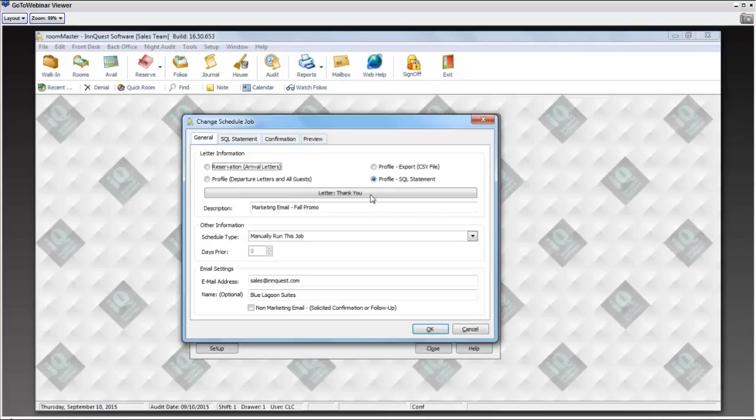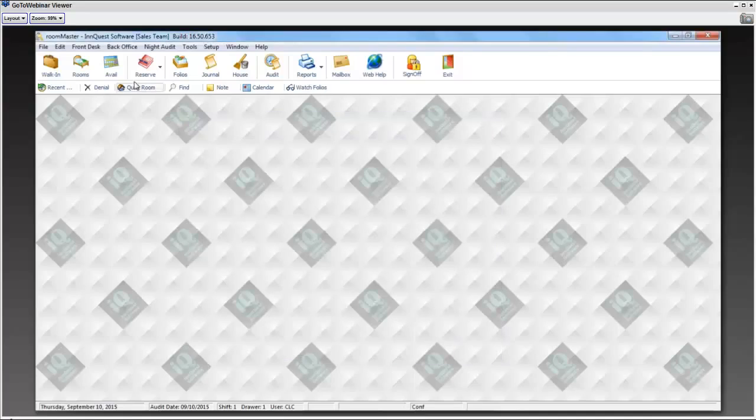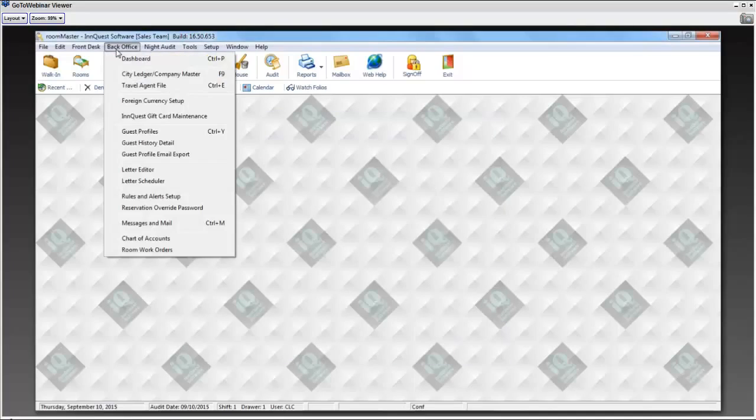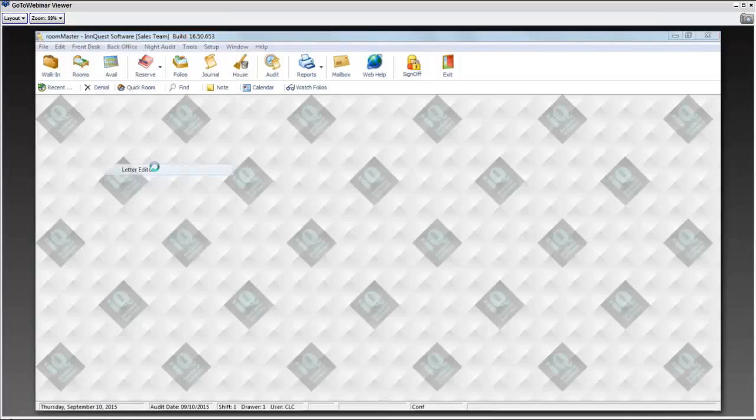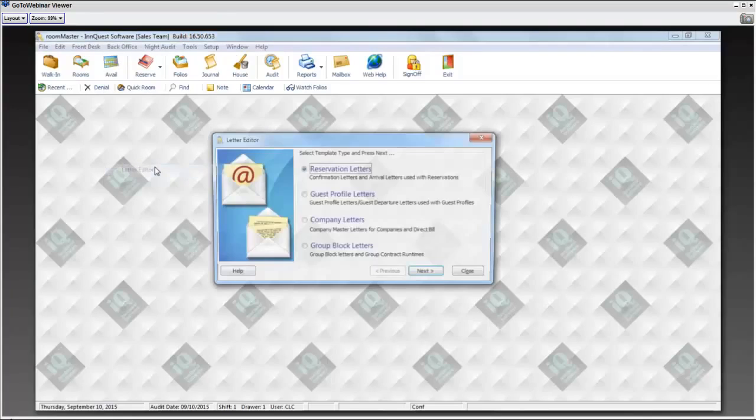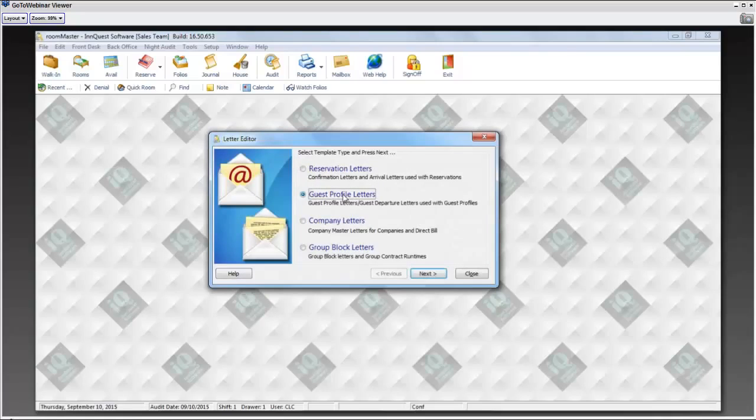When you are using these two options, because it says profile before it, this is going off of the guest profile. Letters that you create to use with either one of these options are going to be contained in your guest profile letters. So you wouldn't create these in your reservation letters. Your template type is going to be a guest profile letter, because it's being run off of the guest profiles.